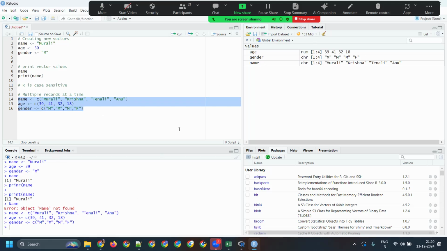Now, this is name, which is having 4 different values. Character with 4 values. Gender, character with 4 values. It is nothing but an array. Object as an array. Correct?